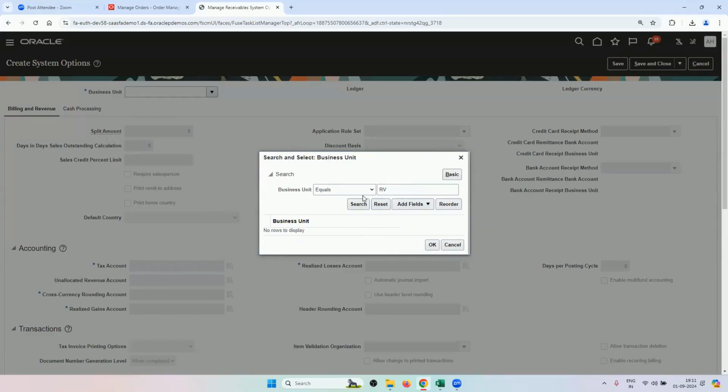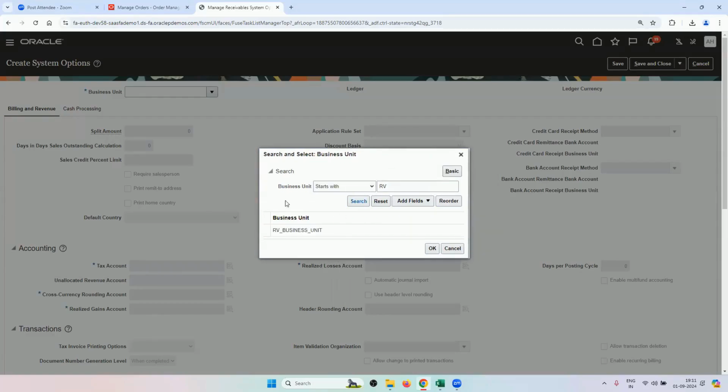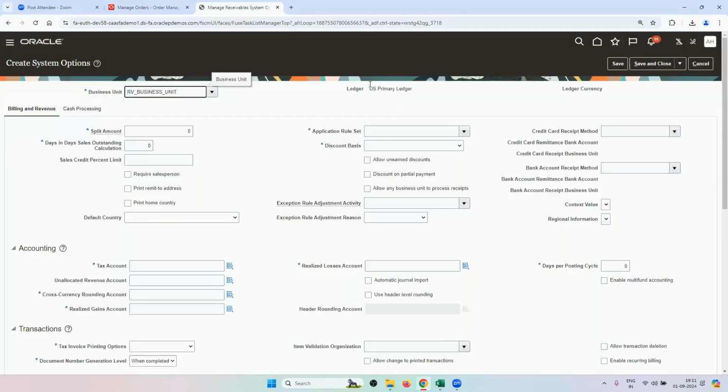Go to advanced, starts with RB, then it will come. See, these are small glitches in Oracle. So only when you practice, you come to know. When I gave RB, it didn't come. I had to give starts with RB, then it came. Yeah, so the ledger is defaulting.